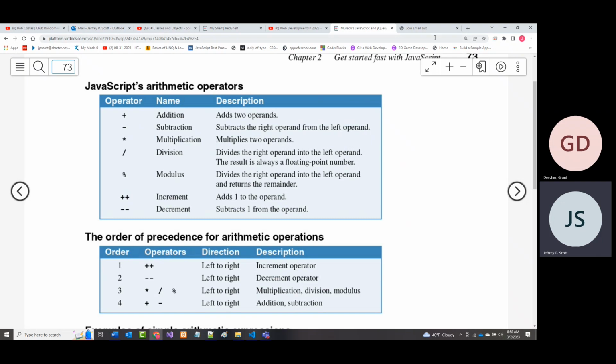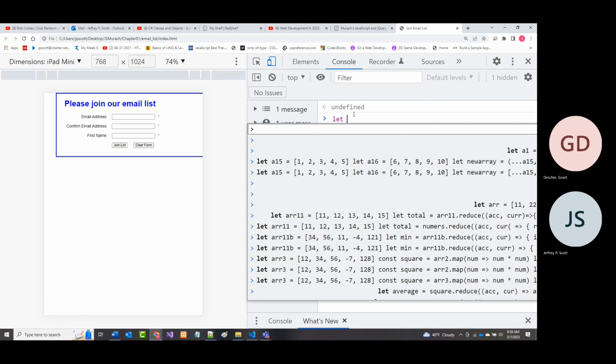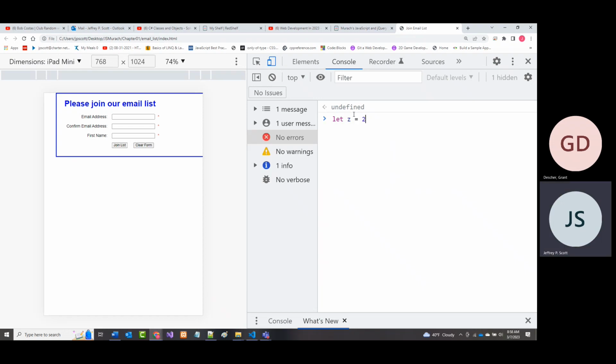So going back to the example we just looked at here, I'm going to say let z equals 27. All right, so the value of z is 27, exactly what you'd expect. If I want to add 1 to z, there are actually 4 different ways that I can do it. I can say z equals z plus 1. That'll work just fine. So now z is 28, as you can see.